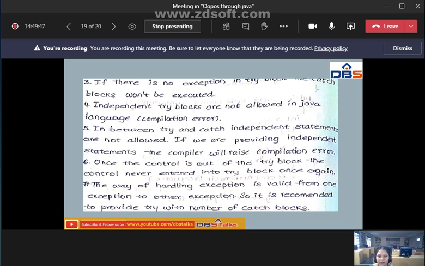Next, the way of handling exceptions is valid from one exception to another exception. Once we correct one exception, then we will go for another exception. So it is recommended to provide try with a number of catch blocks.